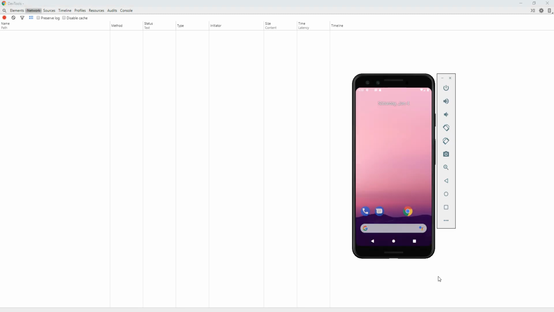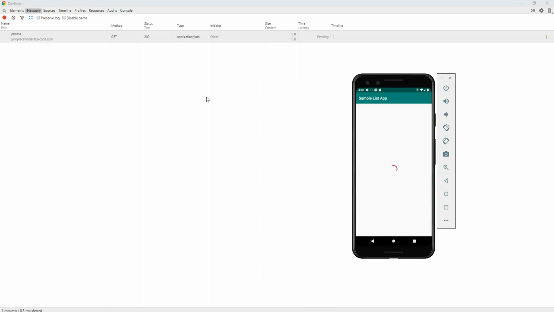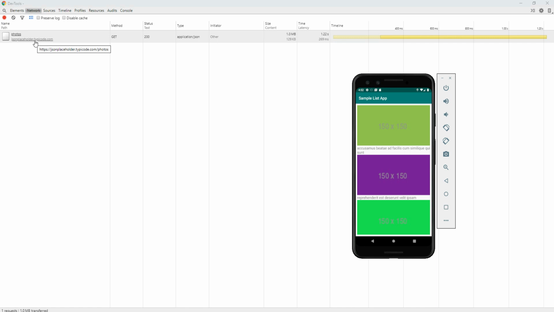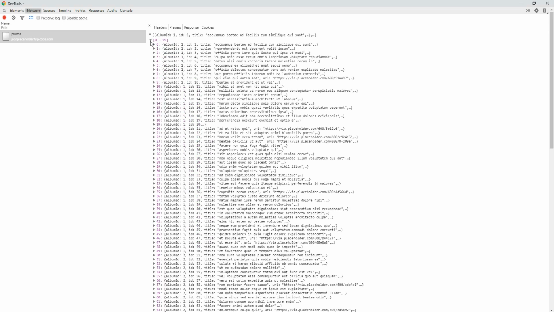When you press your API request, you can see it is listed here, and when you click on this one, you can see in the network section your request information like this: request URL, request method, and whether the status code is success or failed. And also if you're passing some parameters to your request, they will be shown here. And when you go to the preview section, you can see your API request responses like this.